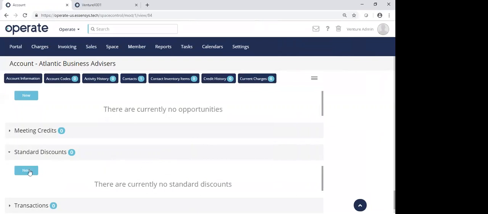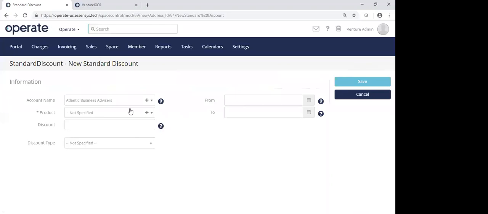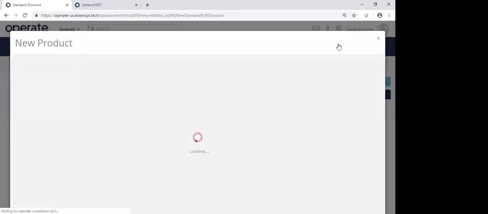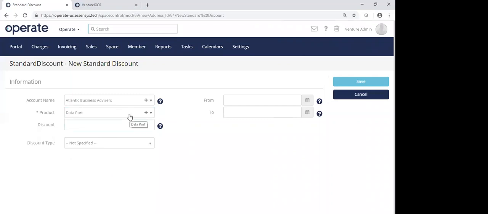So you want to come in here, hit the new button, and pull up the account name, the specific product, or create the specific product here that you're giving them a discount on. So it could be the data port. And then I'm going to give them a 50% discount, or it could be a $50 discount, but usually it's a percentage, a 50% discount on every data port that they pull.